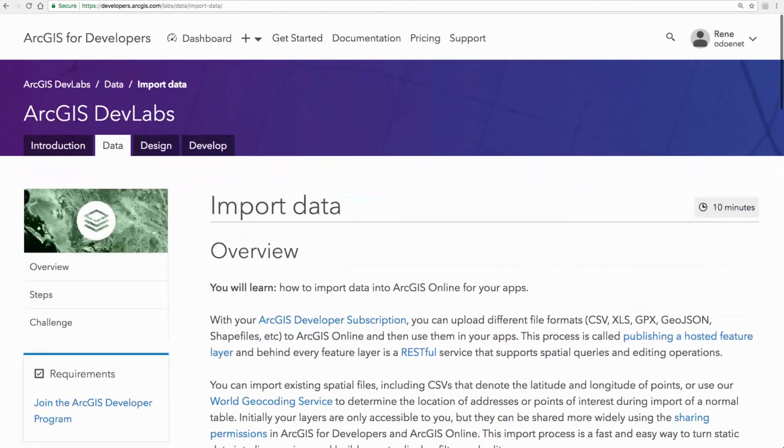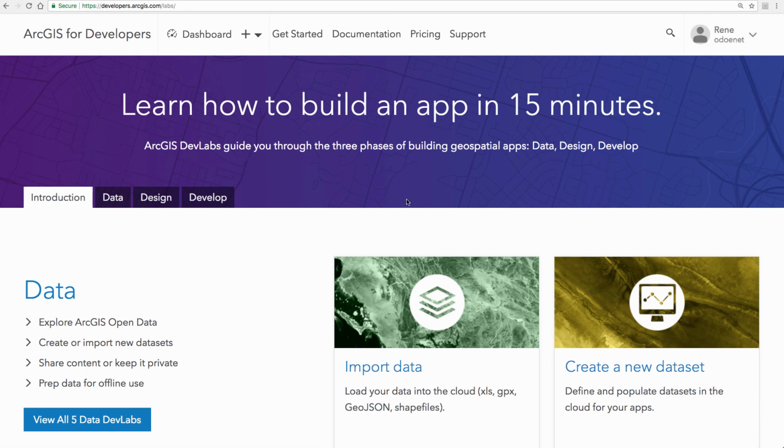So check out the Dev Labs. Great resource if you want to get into the ArcGIS Online platform, learn how to work with data, design it, and develop it. Thanks.